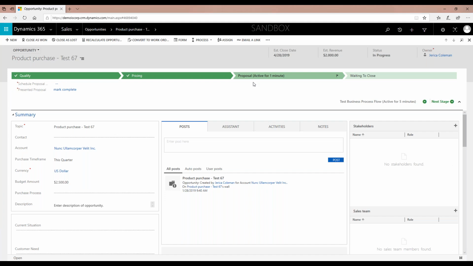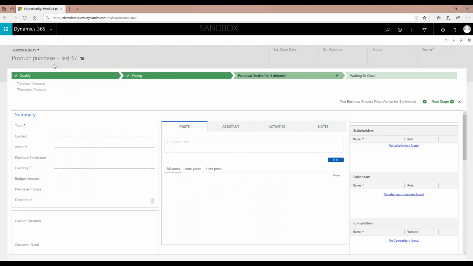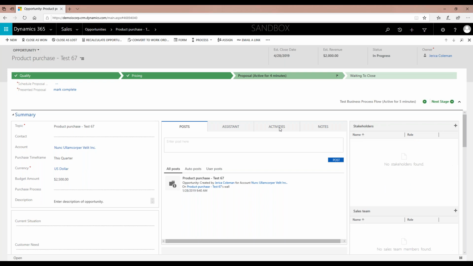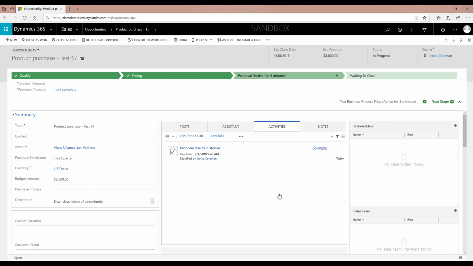Now, one of the things that we had done, not only did we have our stages set here, but one of the things was to trigger a workflow. So I'm just refreshing the record here so you can see. Now in my workflow, the workflow I created, all it did was create a task here that gives a due date for when the proposal was due to the customer. So you can see that the workflow still triggered when we entered this qualify stage.